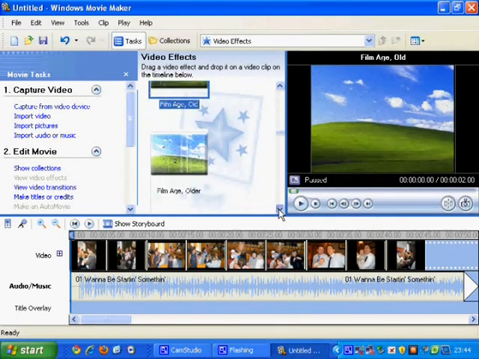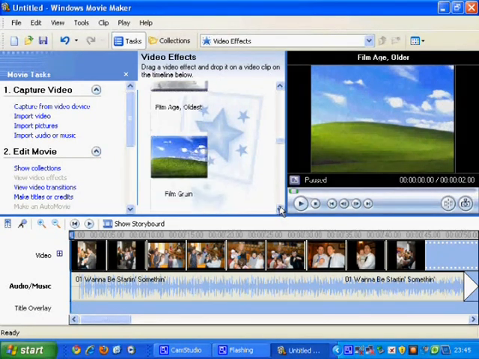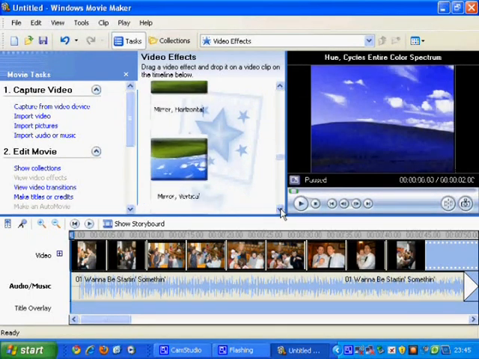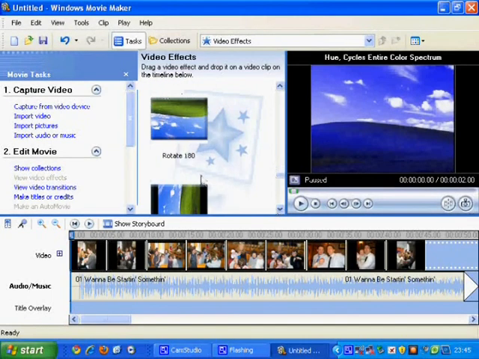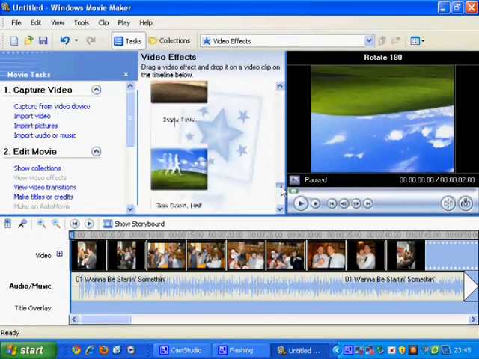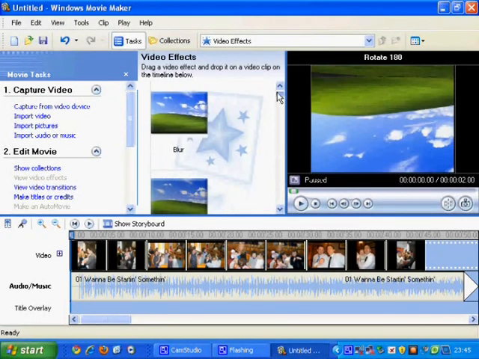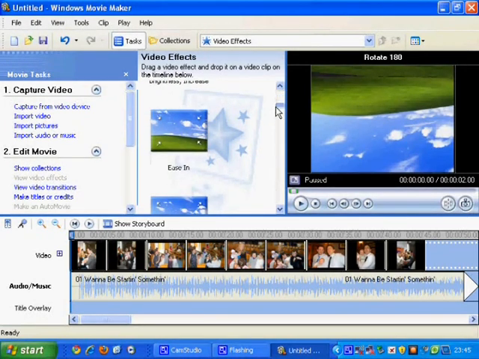I can make my pictures look really older again. I can add a color hue, which basically changes the colors of the pictures. I can literally put the pictures upside down. I can slow stuff down. I've loads and loads of options of stuff I can do to the pictures.